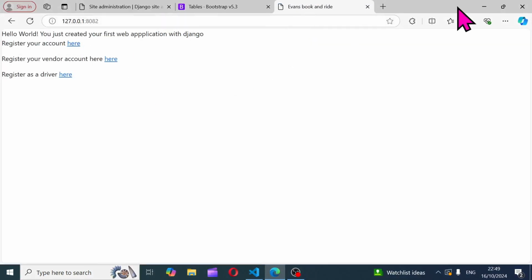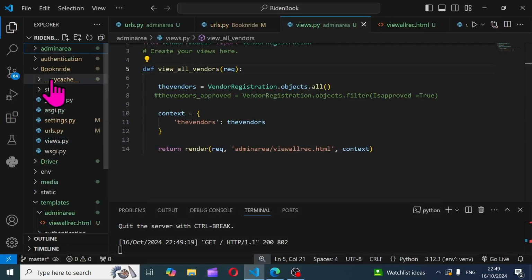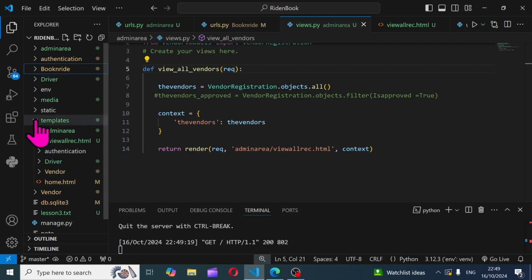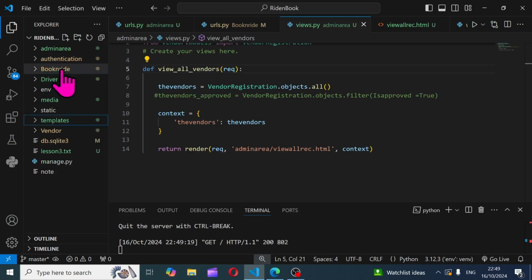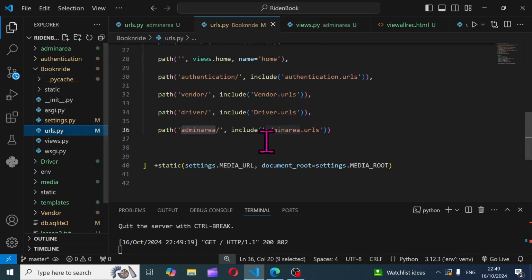Now when you paste it, you go to your project level URL. This is my project level URL. I'm going to collapse all of this. The project level URL is this book and ride. Click on it and go to urls.py inside it. This is the URL that we configured for our admin area. So what you need to copy is this admin area, Control C.